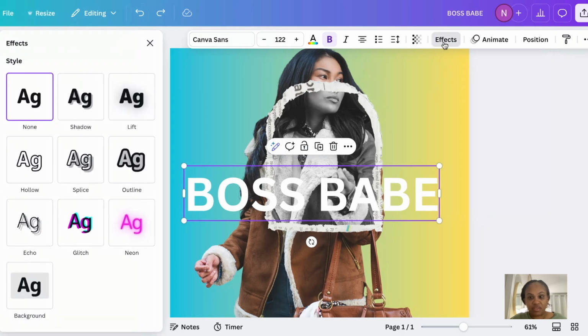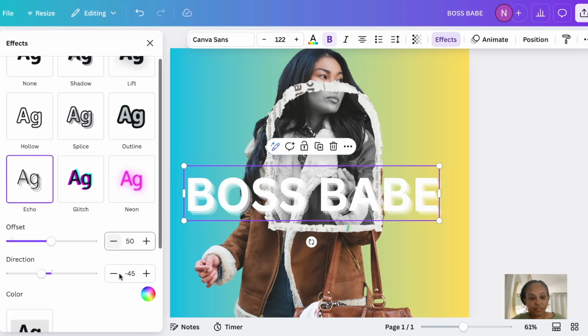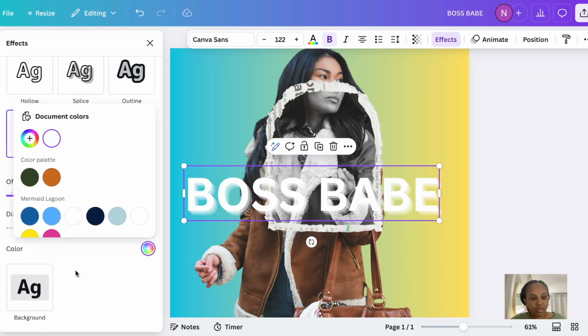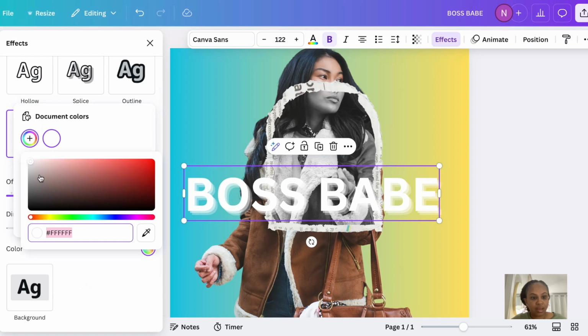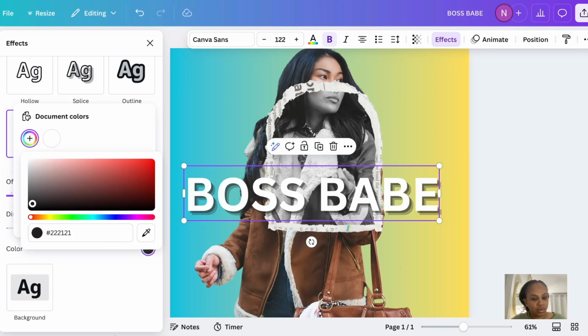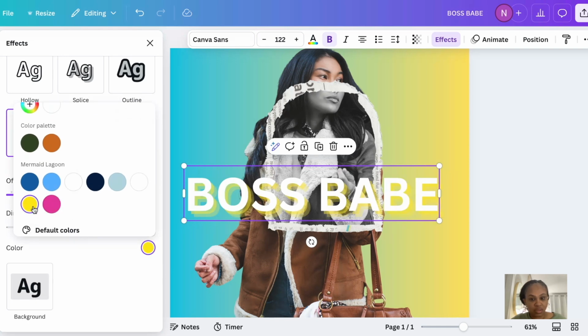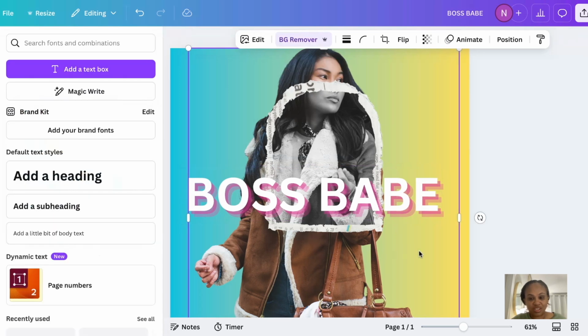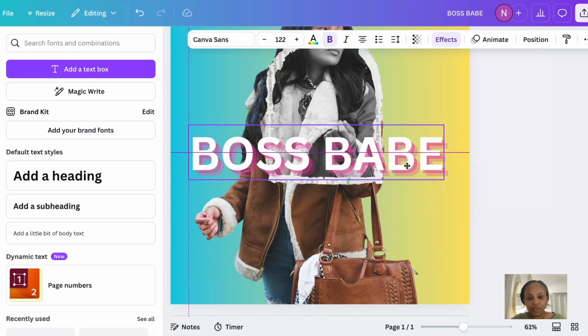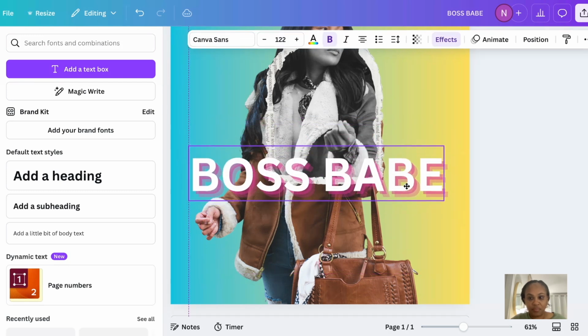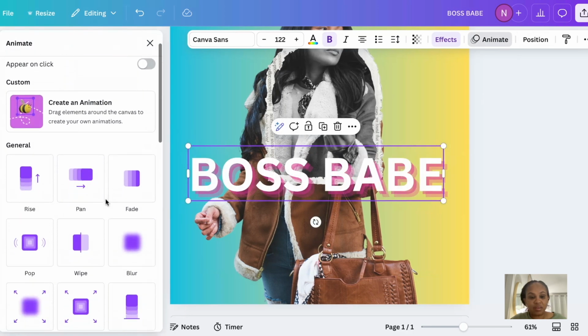So let's add a little bit of an effect. So click the effect button right here. We're going to choose echo. Echo always looks good. And then we're going to add a bit of black right here. And let's work with the offset. I mean, we could also choose a different color. We could choose this or pink. Pink looks actually pretty good. I think this looks really nice. And then we can line it up right here. We can even add a little bit of animation.